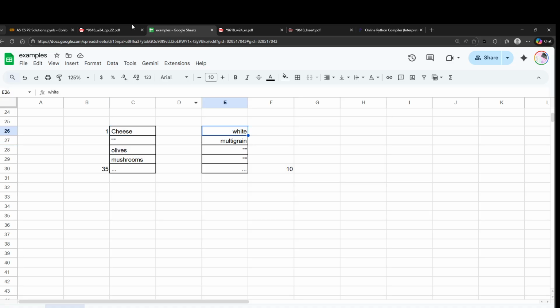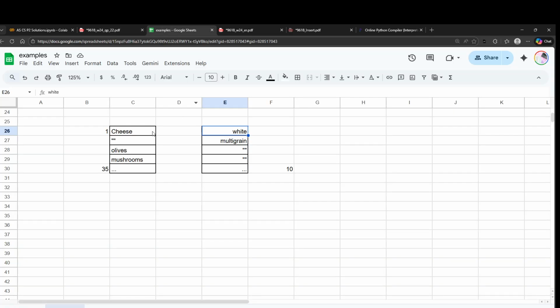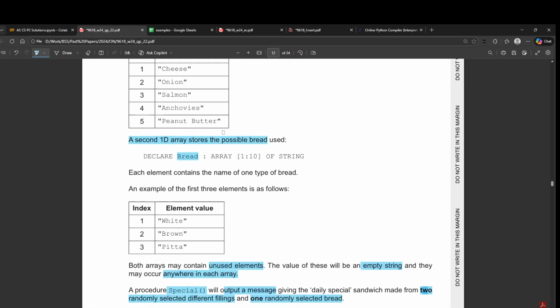Similar for the bread, you will only get one random bread, so generating bread is not a big deal. Also, when you generate a value, you must make sure that it doesn't land on an empty string. So let's say the random generated number is 2 and that is empty, so you have to regenerate the value. Similarly, in the bread array, if you get index 3 here and it is empty, you're not supposed to proceed further from here. You need to regenerate the value so you get some valid index that has a value like white or multigrain.